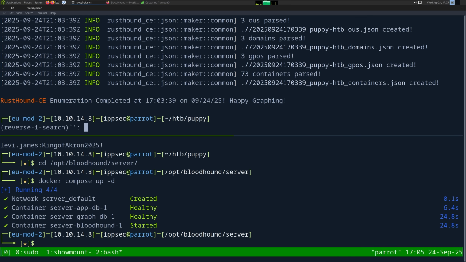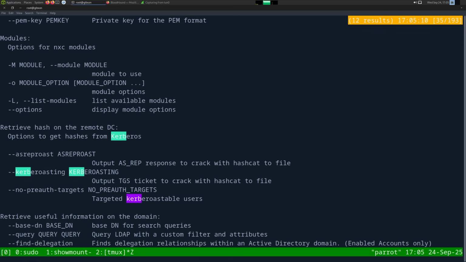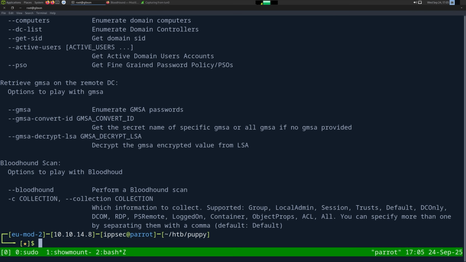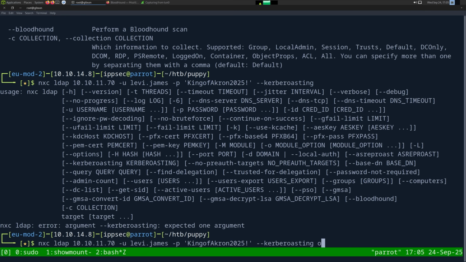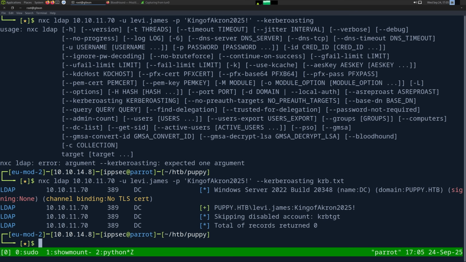We could do a Kerberoast, right? So if we go back to the netexec, I can say LDAP, I think it's --kerberoasting or something. Kerberoasting. So we could try this. Copy, yep. Run this, and it wants a file name, so we'll do kerb.txt maybe. I don't know. Let's see. Nothing is Kerberoastable, so we don't have anything there.